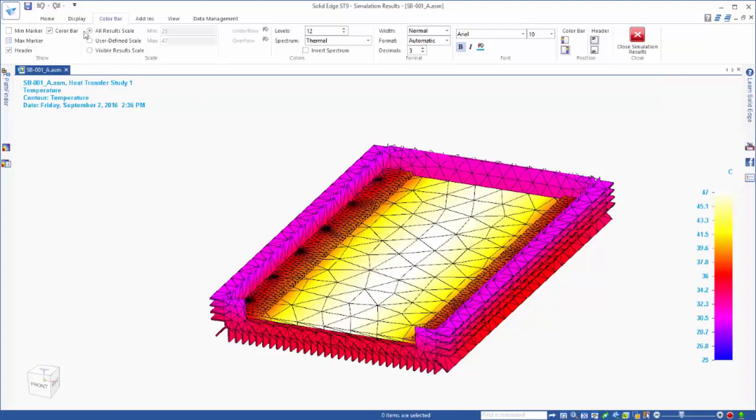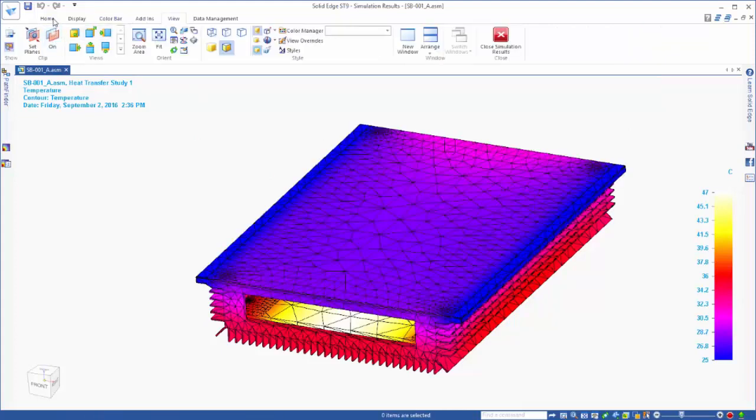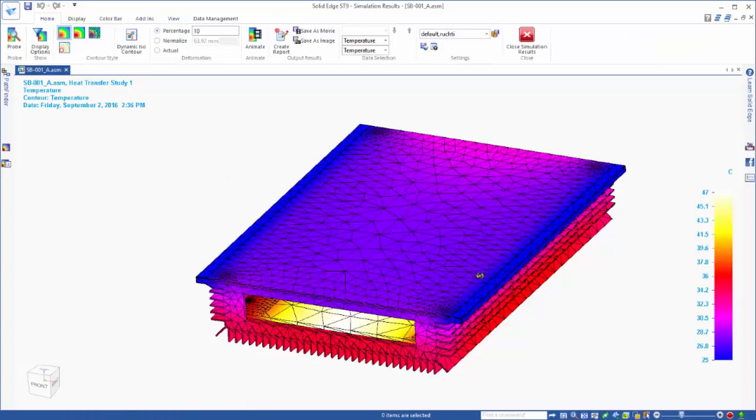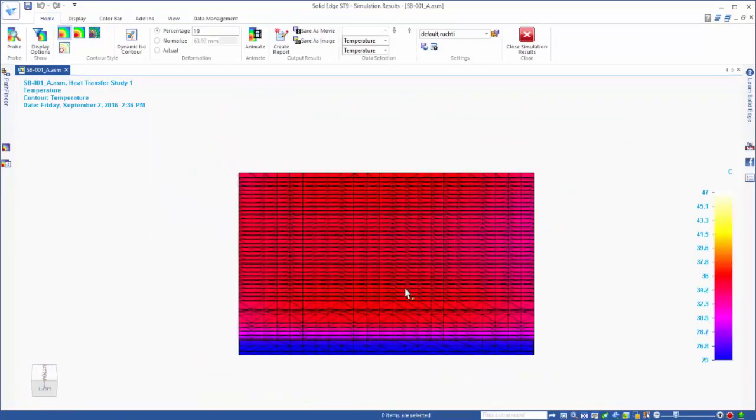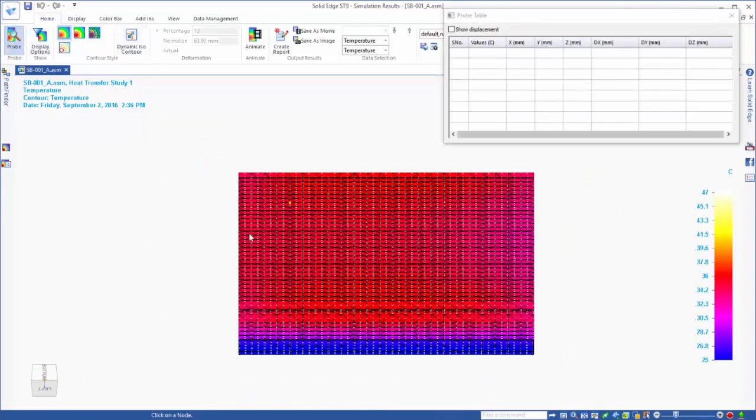Next, we need to make sure that the surfaces of the assembly don't exceed the 44 degrees that is considered too hot to touch. Using the probe tool allows us to get readings across the entire length of the casing. And as we take measurements, it's easy to see that we're well below our required temperature.